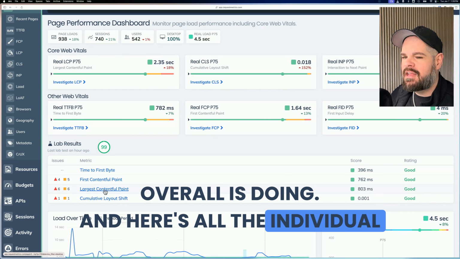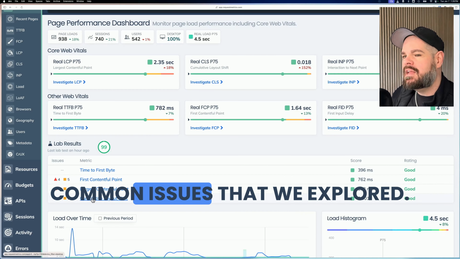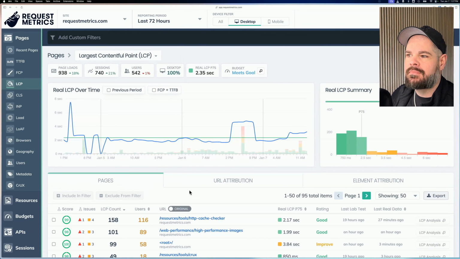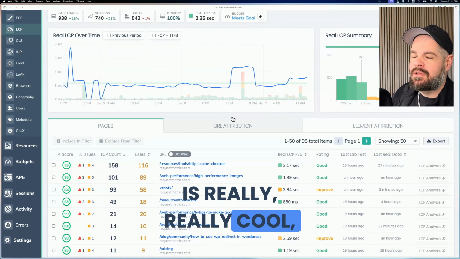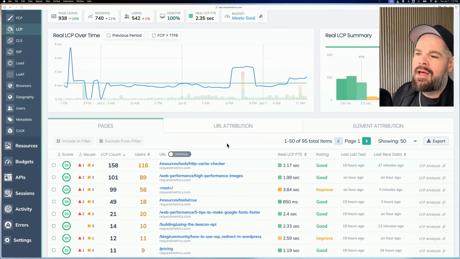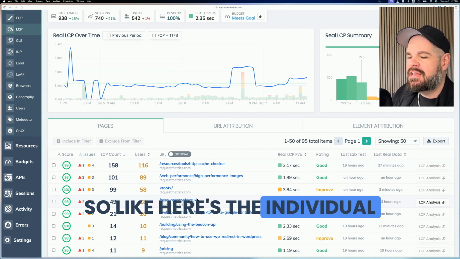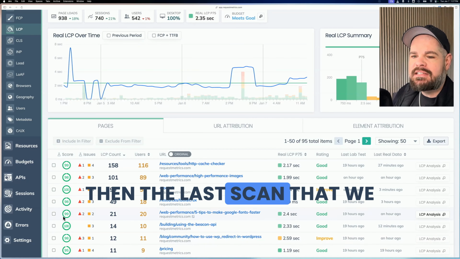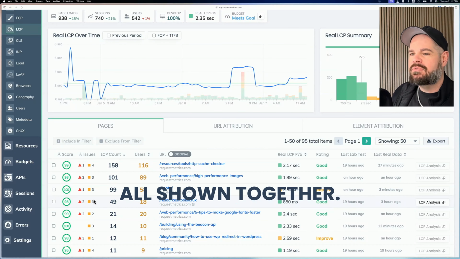And here's all the individual metrics we were capturing from our scans, along with the latest scores and common issues that we found. Let's look into one of these. Let's look at largest contentful paint. So here's where the integrated performance experience from RequestMetrics is really, really cool, because we're showing you both RUM and lab scores together in an integrated experience centered around your pages. So like here's the individual pages on our site, how the real users experience them, and then the last scan that we got, along with the common issues that we found among them, all shown together.